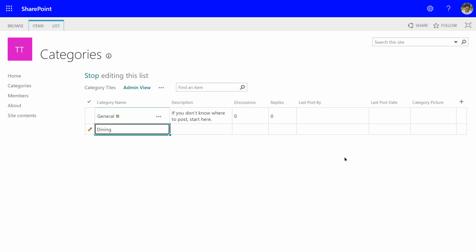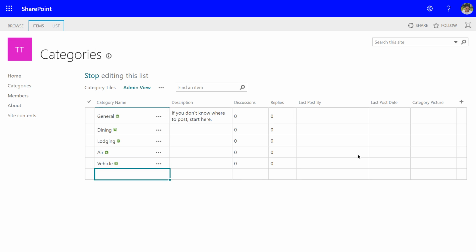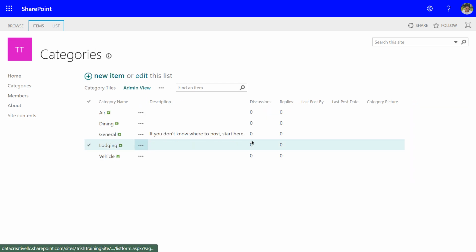I'm going to just tab, or actually you could do your down arrow to get down to the next row quicker than tabbing. And this next category is going to be lodging. And I'm going to down arrow. I have air. And lastly, vehicle. And remember, you want to get out of that row so it saves the entry. So now we have our categories in. While we're in here, let's go and click on stop and stop editing this list.